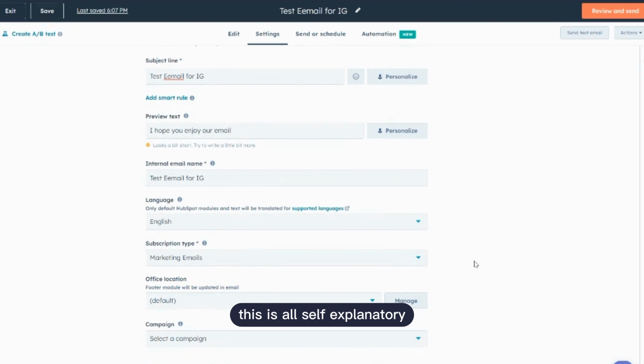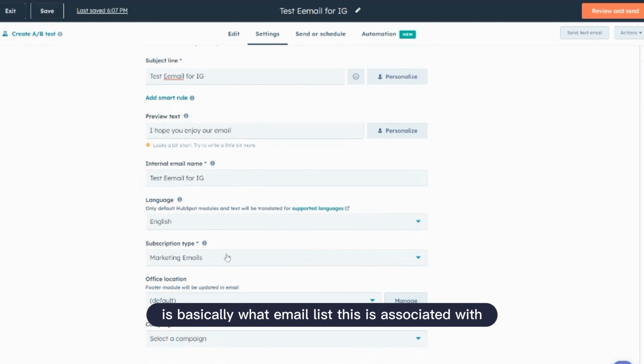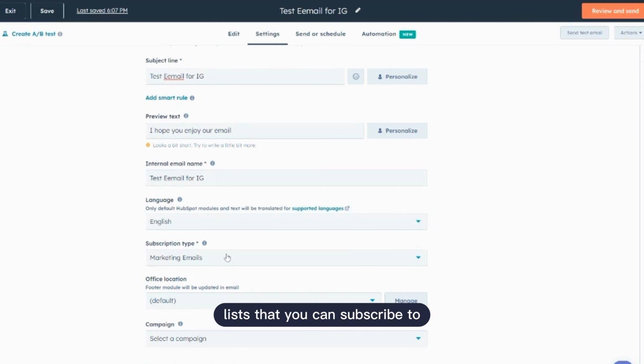This is all self-explanatory. The subscription type is basically what email list this is associated with. In terms of when you go to a website and you see that they have multiple email lists that you can subscribe to, this is what that is. In my case, I want it to be associated with the marketing emails subscription list.